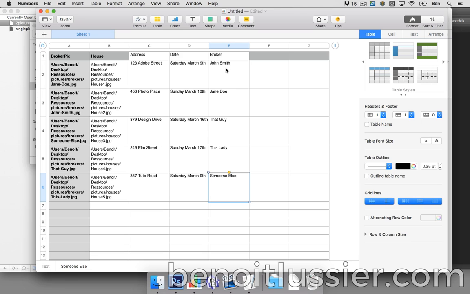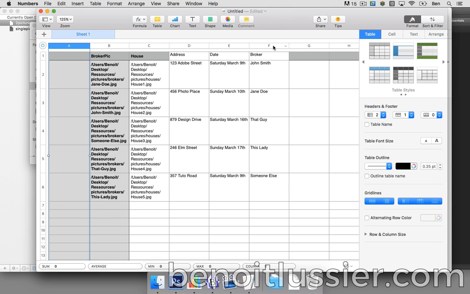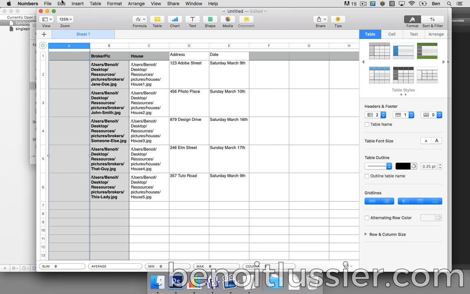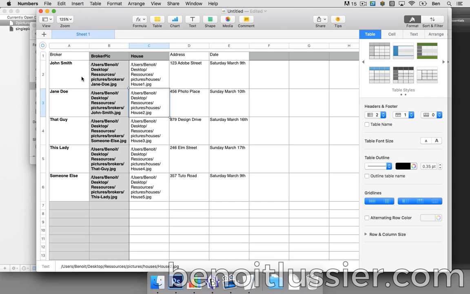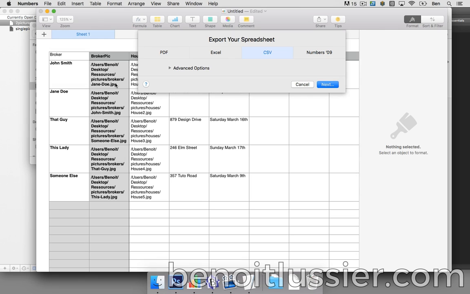Now, let's say I wanted at the end my files to be named after the brokers. So it means this information has to be in the first column. So I'll add a column here. I'll cut that. And I'll paste it back into the first column. So now I'll have the option to name my data sets with the information here. And afterwards, I'll have the option to name my pictures after my data set.